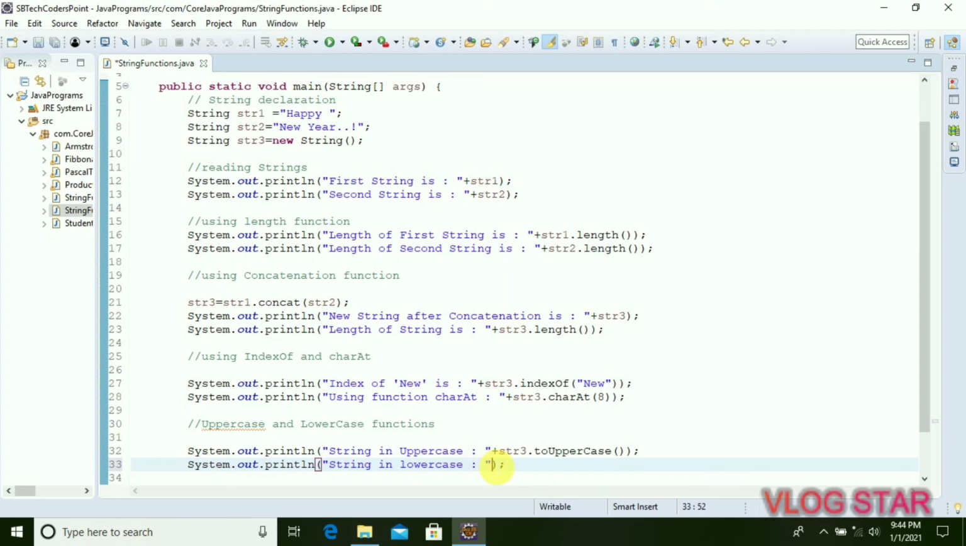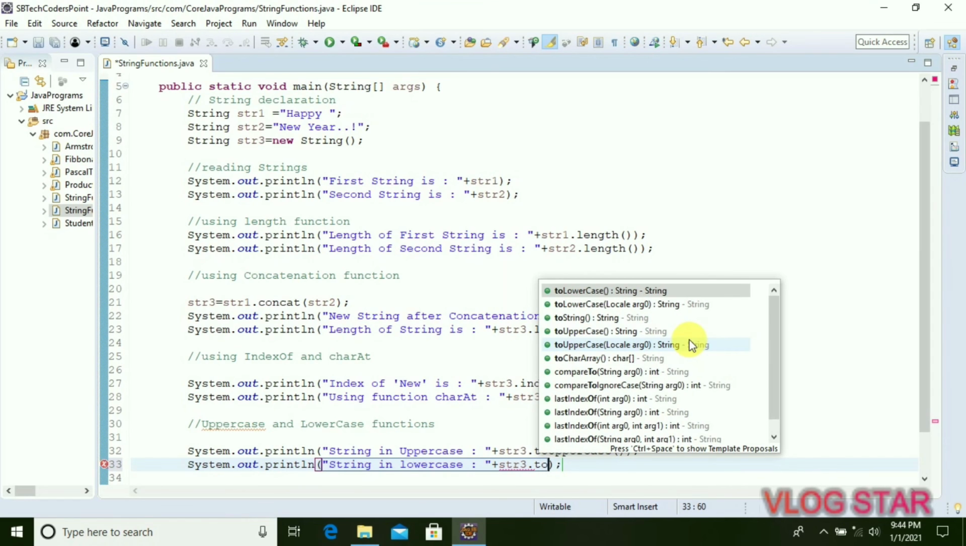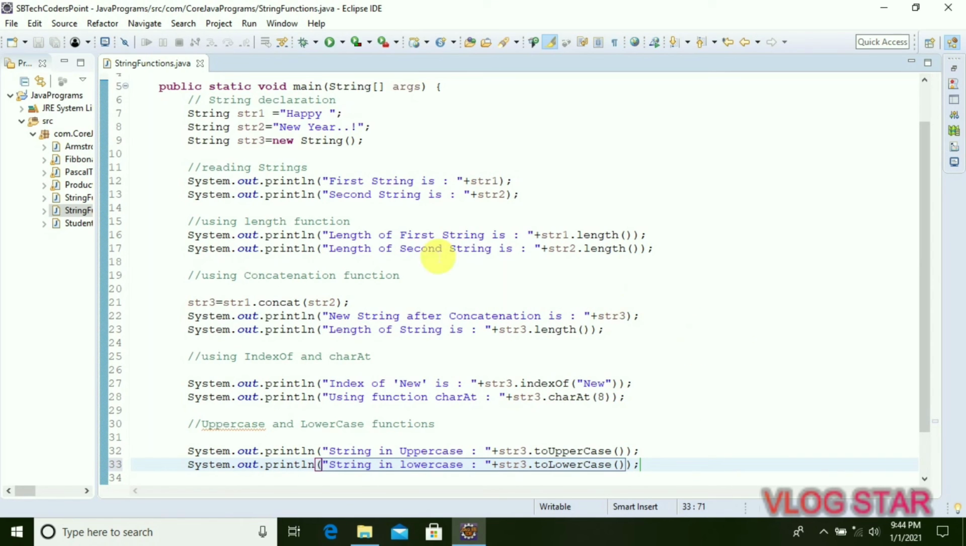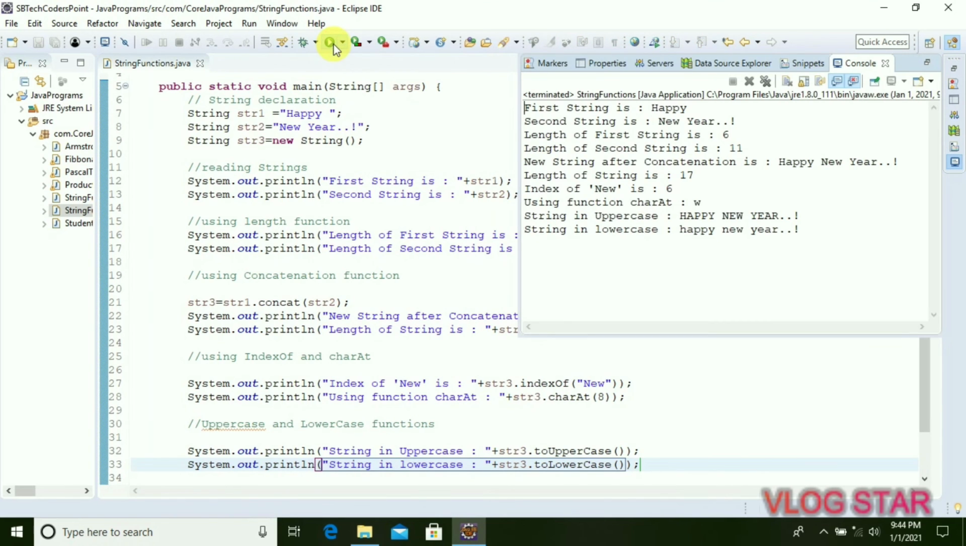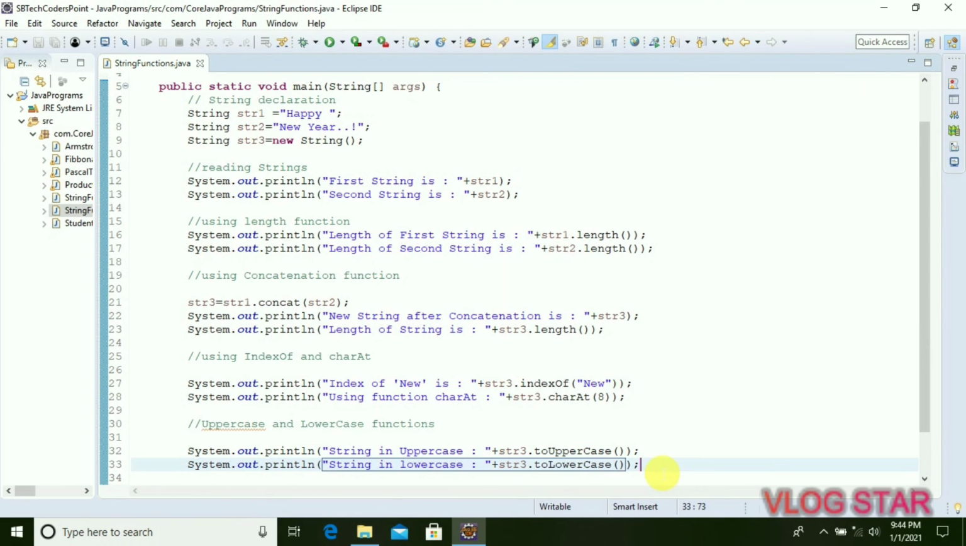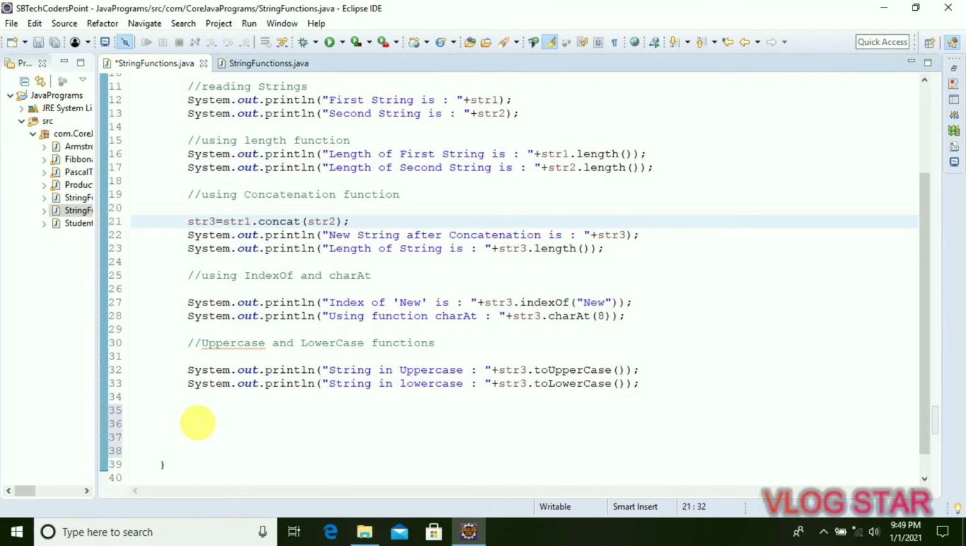So now we will convert our uppercase string into lowercase. For that here add, that is plus str3 dot to lowercase function. Now save changes and run program and see it's our output, which is our entire string get converted into lowercase characters. Now next functions are string replace and substring. Now we will see how to replace the string and how to find substring from the given string. So string replace and substring functions.